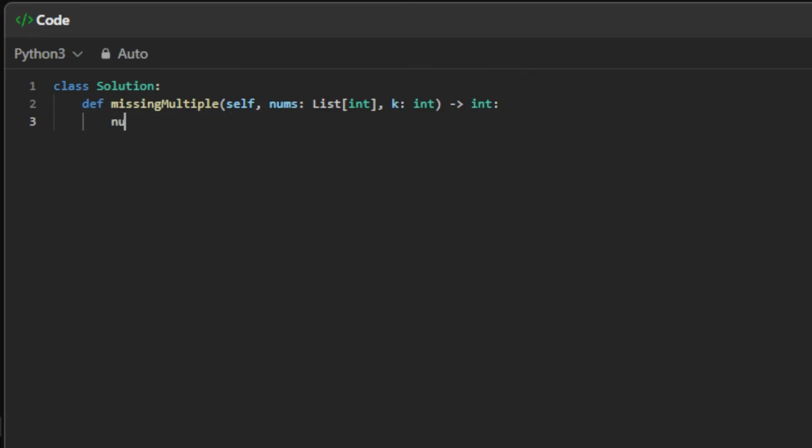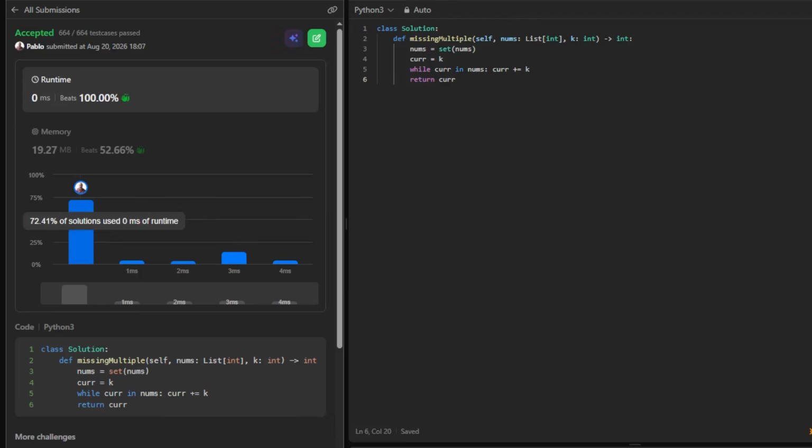First, we can say that nums is a set from the array nums. Now we can say that current is the base, meaning k, and while we have current in the set, meaning nums, remember that we are doing this lookup in big O of 1, which is very efficient. We say that current plus equal k. And if we are here, this means that we don't have current in nums, so we can return current. Let's submit this and see if it works. As you can see, this works and it's very efficient.